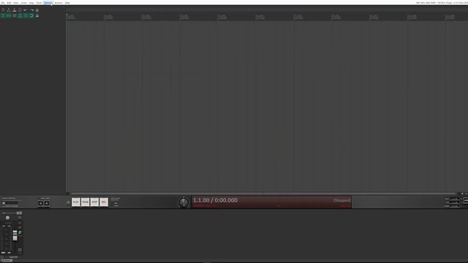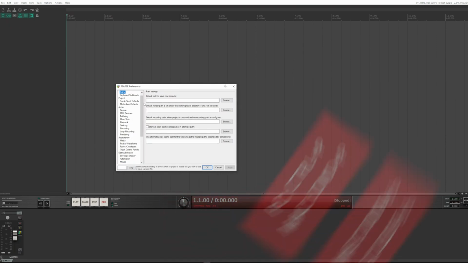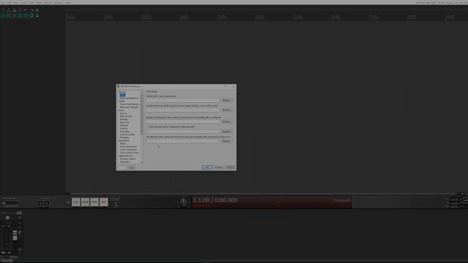Control or Command plus P, or in case options, preferences, select path. And here we have several optional paths that can be set. There are 5 fields available and all optional. Let's see what each field is for.